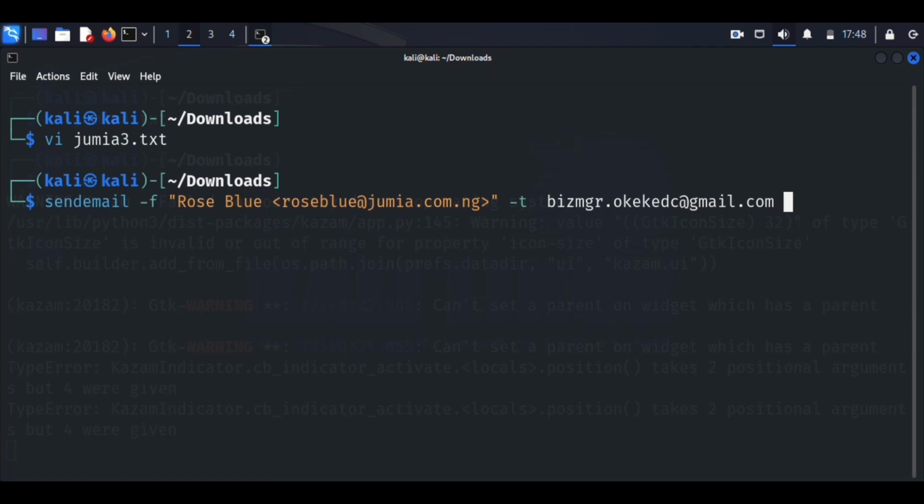Then we go to -u, and -u is the heading, the heading of the email. In this case, we will be using "Jumia reset password", because we are spoofing a password reset, trying to make the target think they put the wrong password, and we want them to put the right password. So now we go to -m, and this is where the body of the email is.